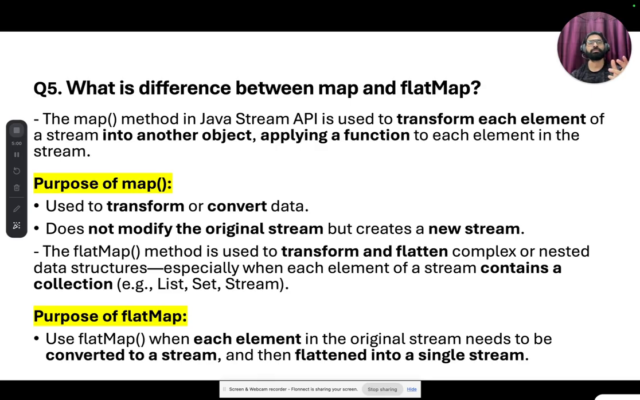Let's say that you have a list of strings stored in lowercase. Now you want to transform all the strings in that list into uppercase. Then you can use map to iterate one by one and transform all the strings present in that list from lowercase to uppercase. So in this scenario, it can be used to transform each element of a stream from one form to another object. So the purpose of map is to transform or convert the data.